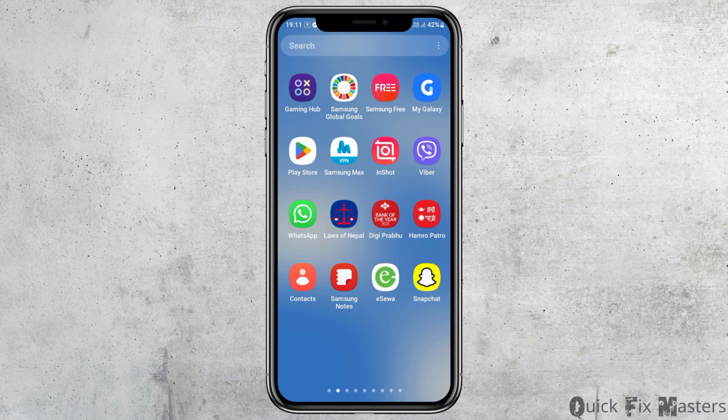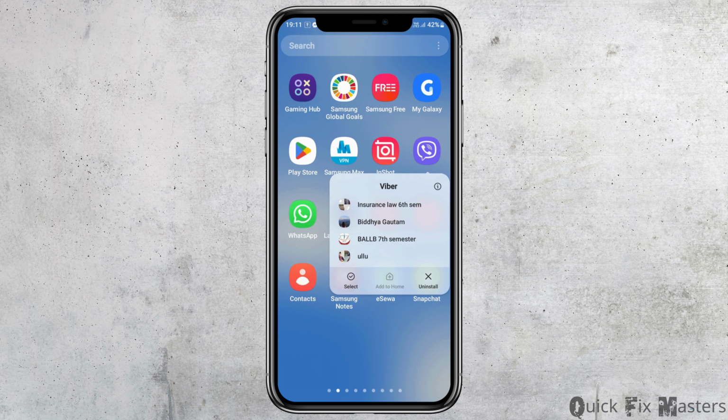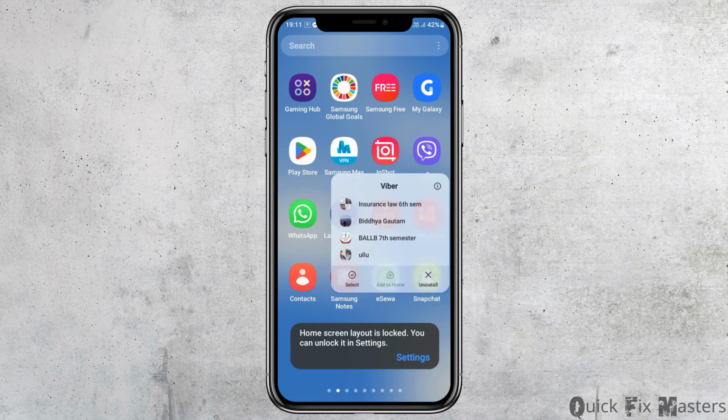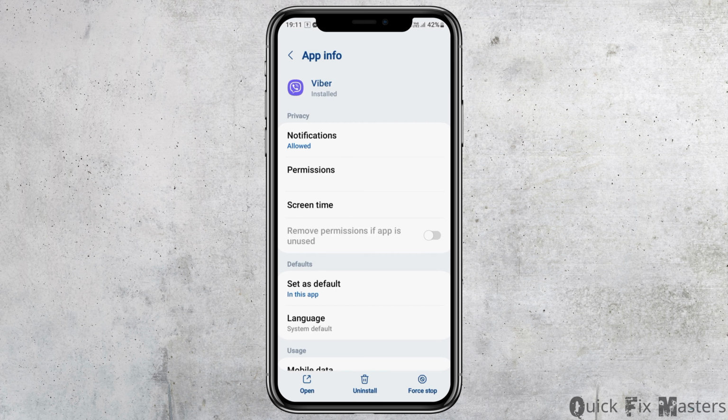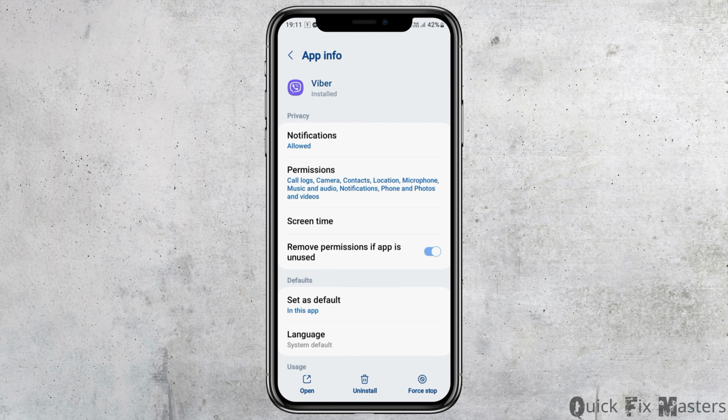After that, you have to tap on the Viber application for a while. After you tap on the Viber application for a while, you can see an interface like this. Now you have to tap on the I option out there. After you tap on the I option out there, you can see the interface of the app information.